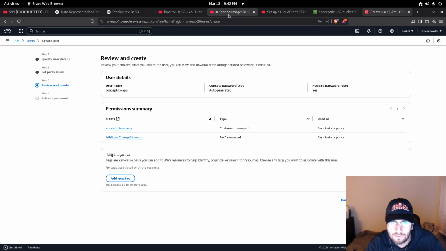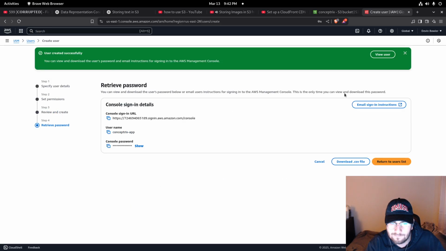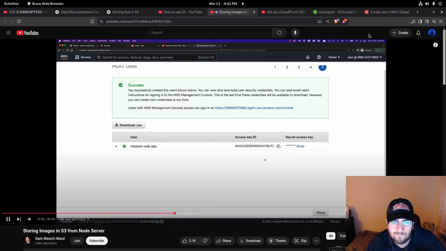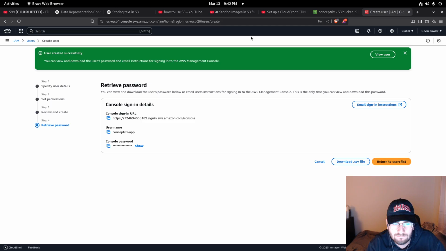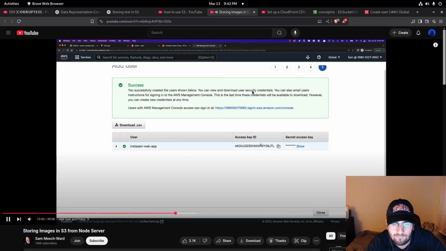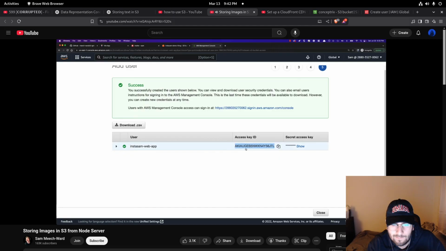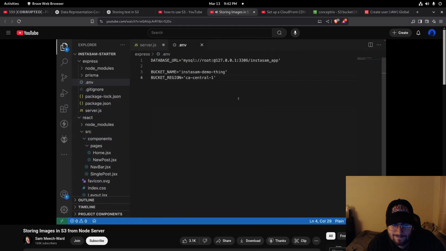Click next, add tags. I don't care about tags. I'm going to review this and then create the user. So this will create that user. It will be able to access the bucket. And right now on this page, we need to access two things. First is this access key. So I'm going to copy this and head back into my environment file.